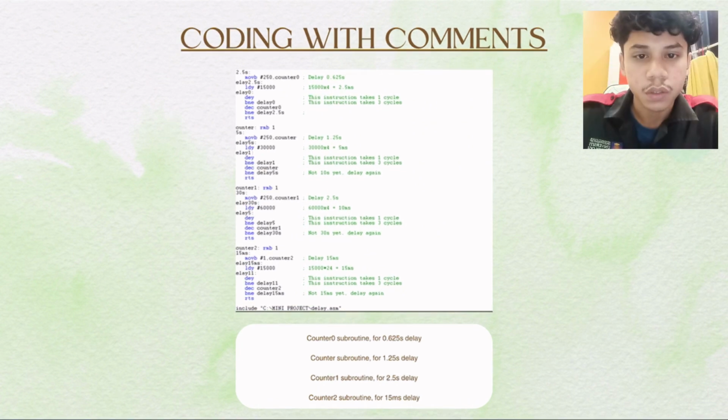This section is all the delays that are used in the program. Counter 0 subroutine is for a 0.625 second delay. Counter subroutine is for a 1.25 second delay. Counter 1 subroutine is for a 2.5 second delay, and counter 2 subroutine is for a 15 millisecond delay.